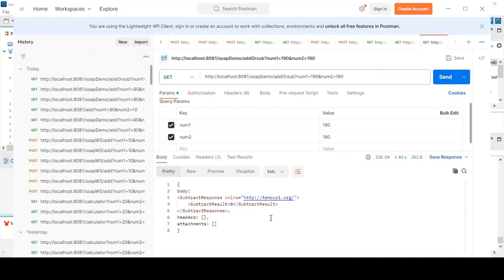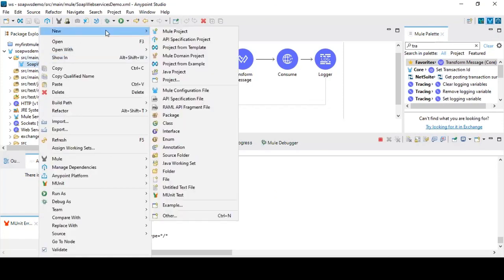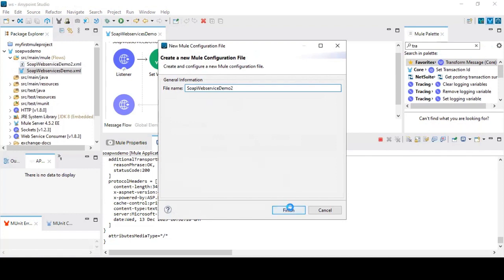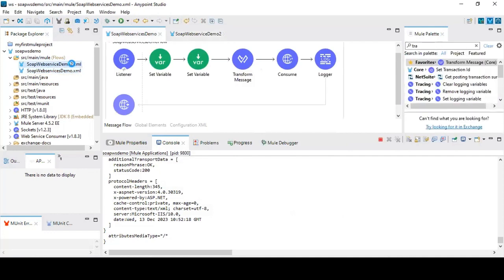So this is how you do it. Or else if you wanted to have separate operations for separate things, you can add something called a Mule configuration here, and create a separate service for add, and create a separate service for the subtract. So this is how you can differentiate the services and add them.